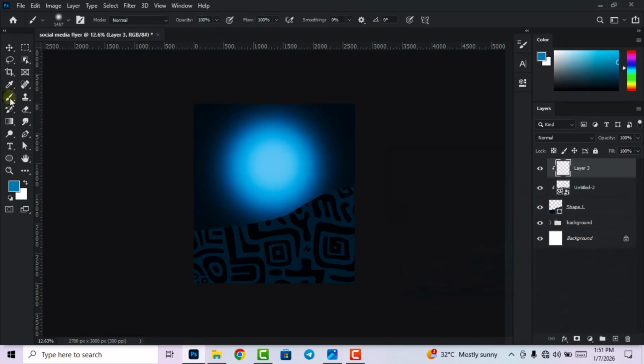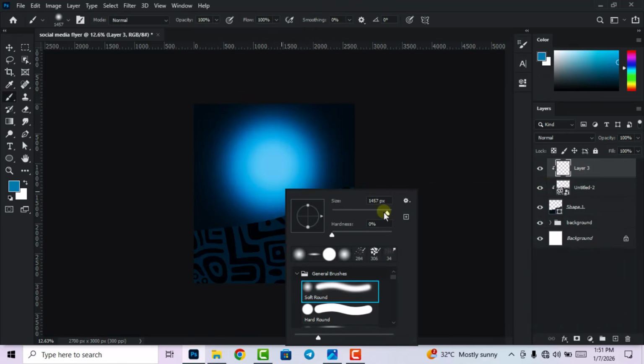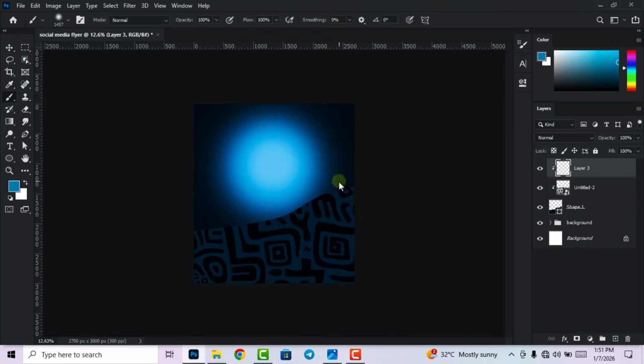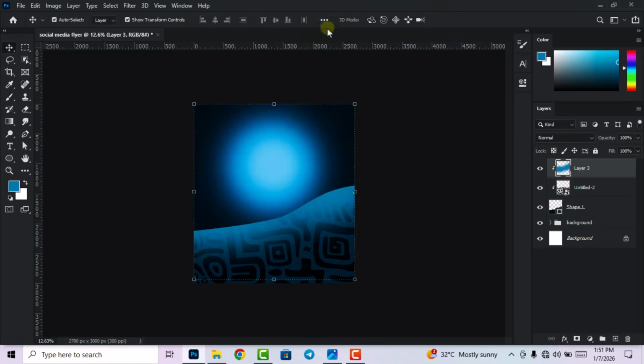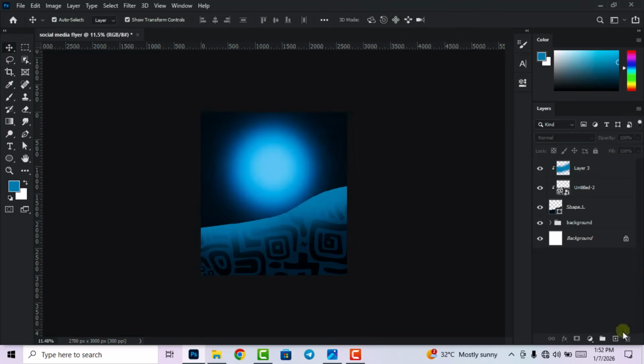Now grab your brush tool. Okay, so I think this size is okay for me, and then apply it here like this. Good. Click on this guy and then create another layer on top of that again. Right click on it and then create clipping mask.